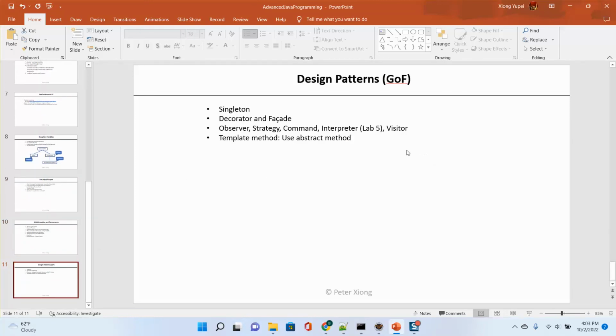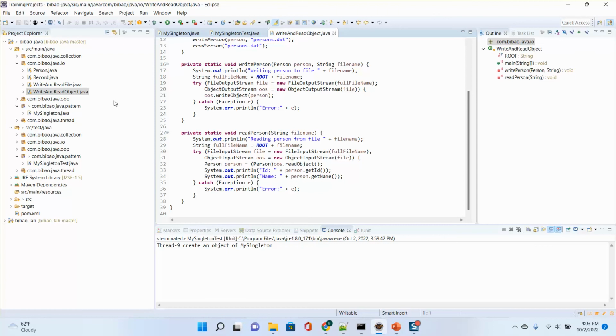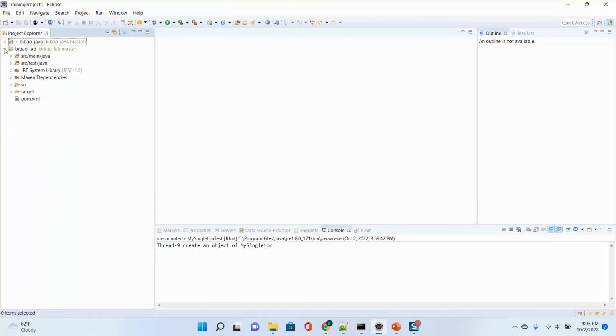There are some behavioral design patterns like observer pattern, command pattern, strategy pattern, interpreter pattern. So here I give you lab 5 as an interpreter. The example is here. Let's go to the lab. In the interpreter, I want you to do the expression parser. We talked about the recursive way to do the expression parser, right? I already gave you the code, but now I want you to use a different way, which is interpreter.